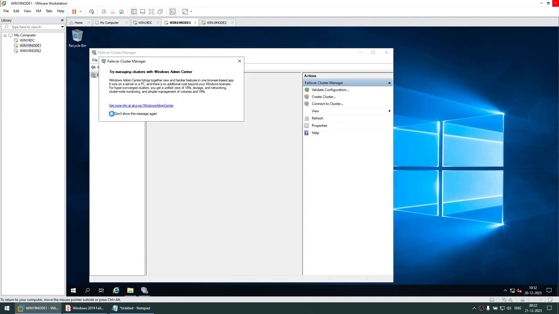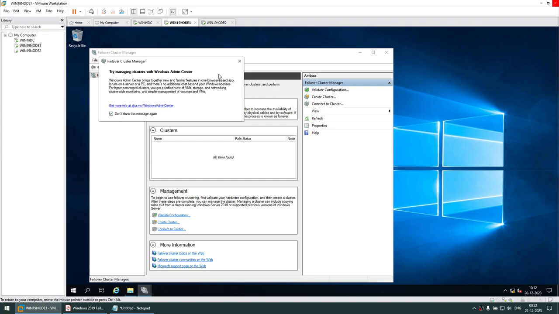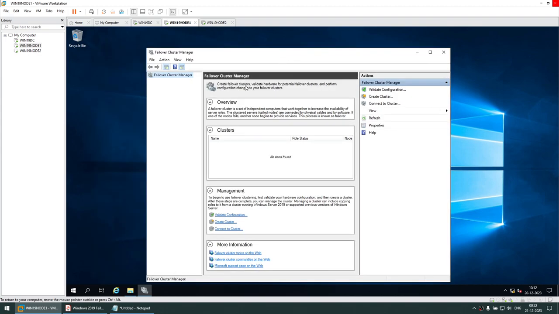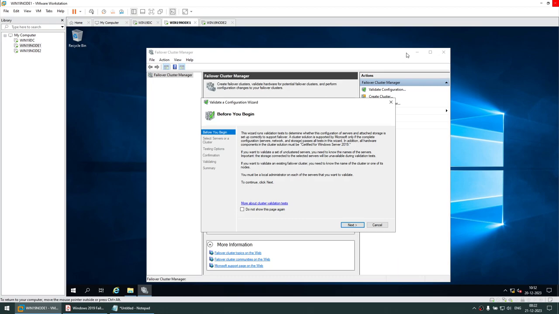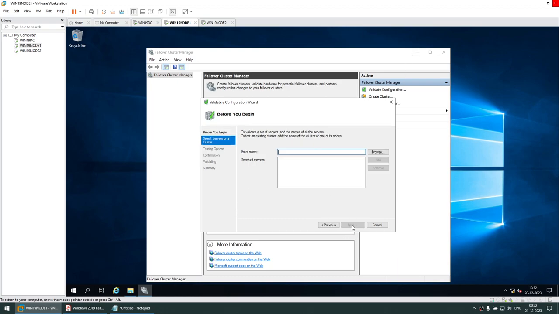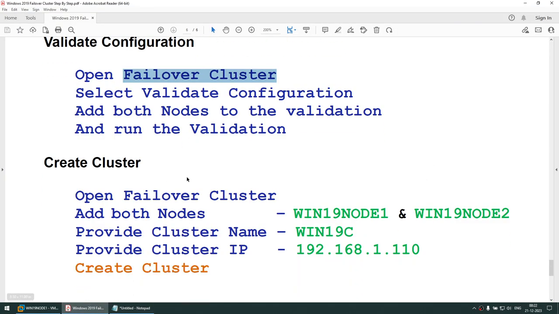And I'm going to say, do not show me this, and click here. The first thing is you can either choose to create a cluster or choose validate configuration. It is always better to validate the configuration because it will give you any errors. So I chose validate configuration and then click on next. Enter the name. So this is the name of your first node. Enter the node names of both the machines.